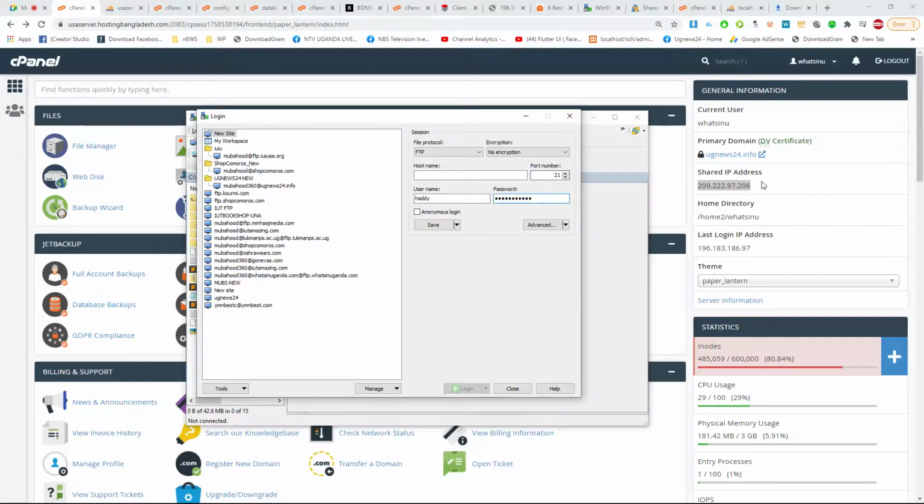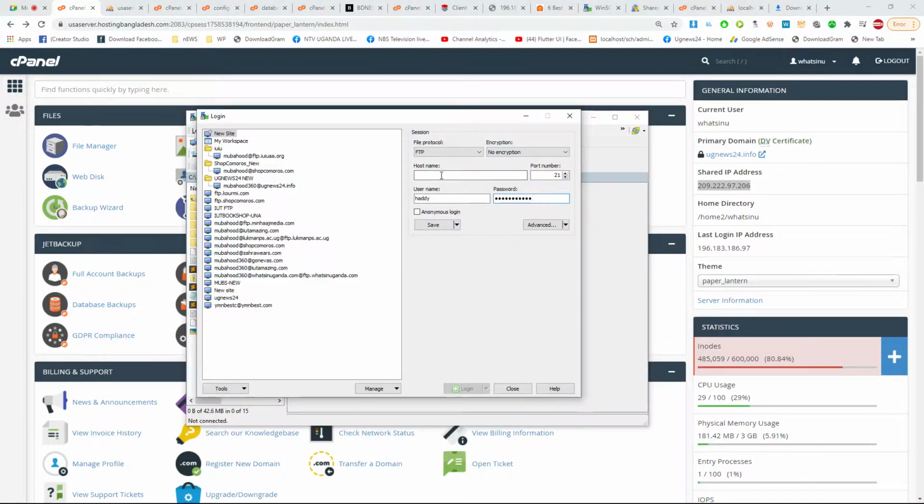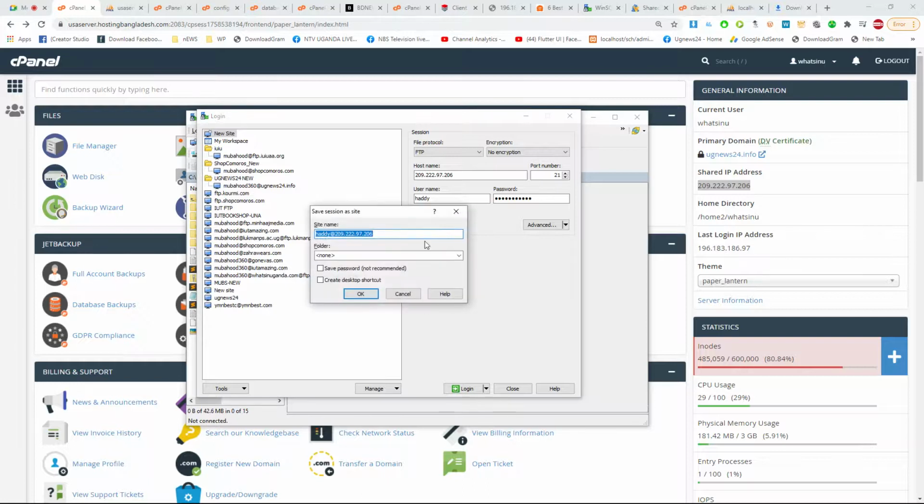Okay. So I'm going to copy this IP of my hosting. I'll copy it and just paste it here on the host name. I hope it is understandable. Okay, then I'll save. Did we understand here? Respond. Don't be angry at your teacher, guys.